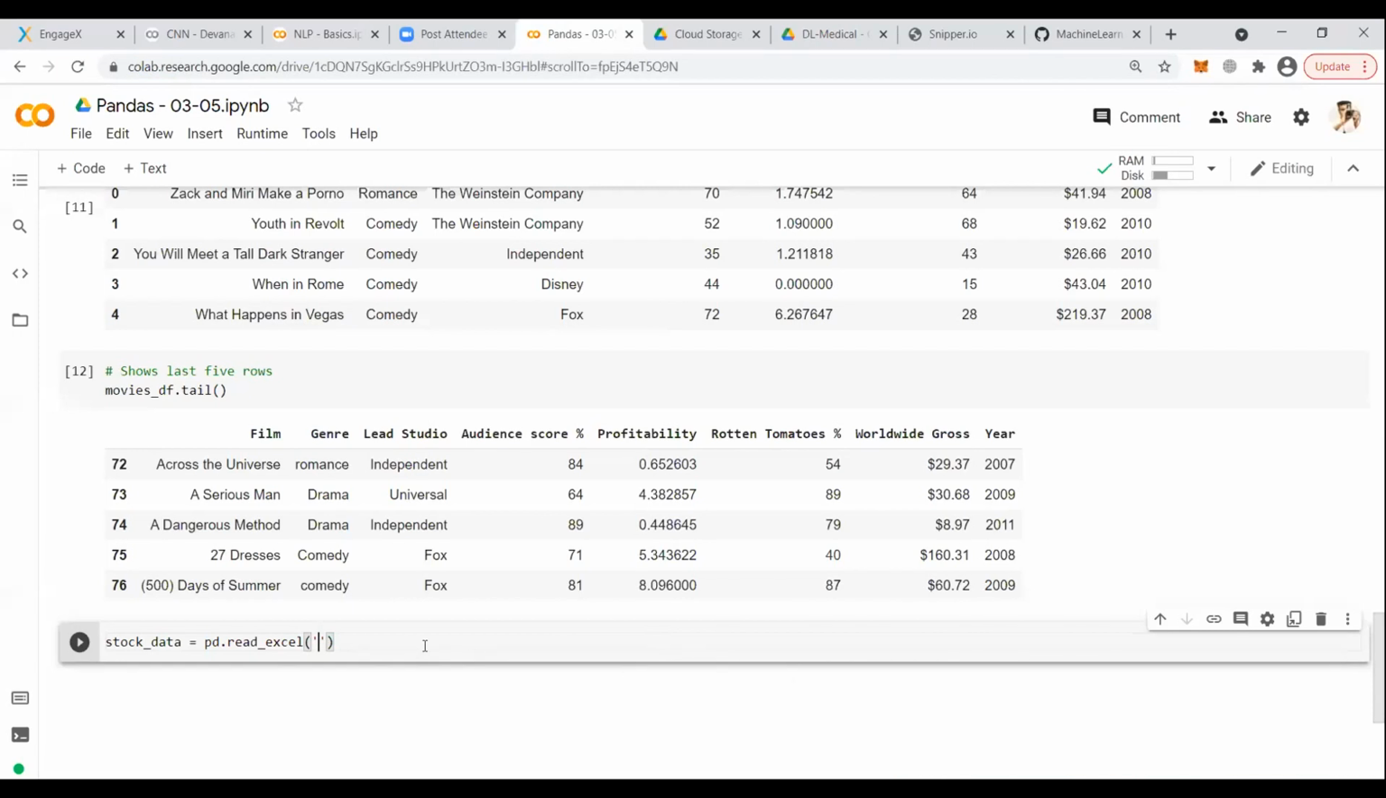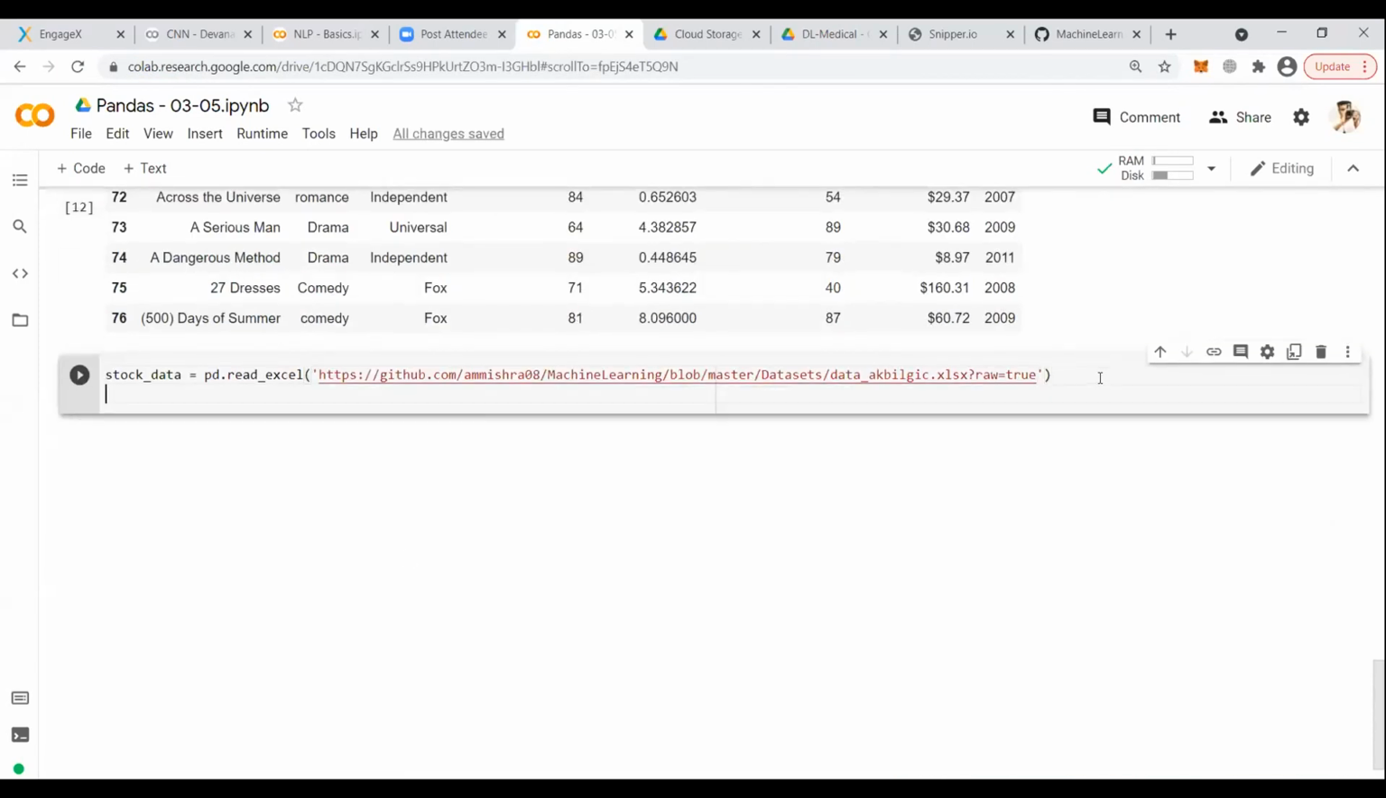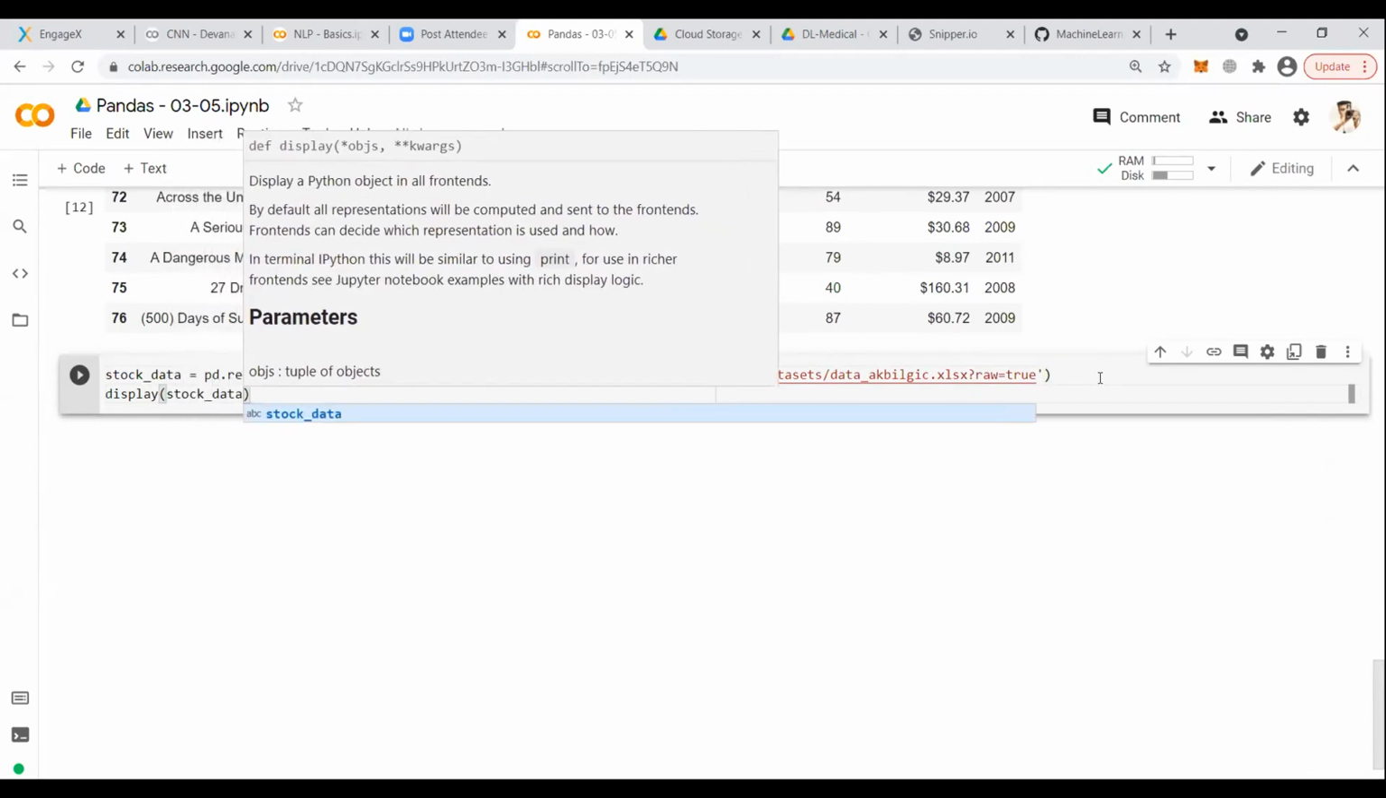Now, please pay attention here, class. There is one important thing that you will learn. So leave your work and please pay attention. Display stock_data.